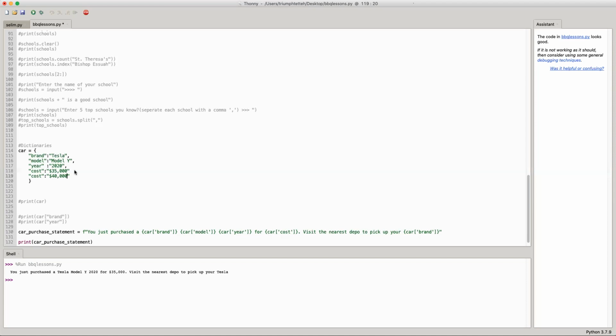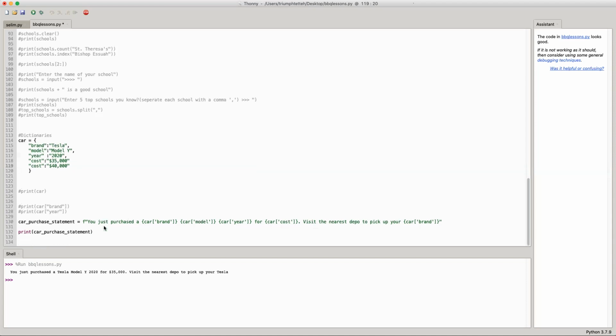Okay, so now the question is, what happens when you have something like this? Let me comment this out so that you see what is going to happen. If we have this and I want to print out the cost of the car, it means that I'm going to say car, then I'm going to put the key cost in it. So what's it going to do?